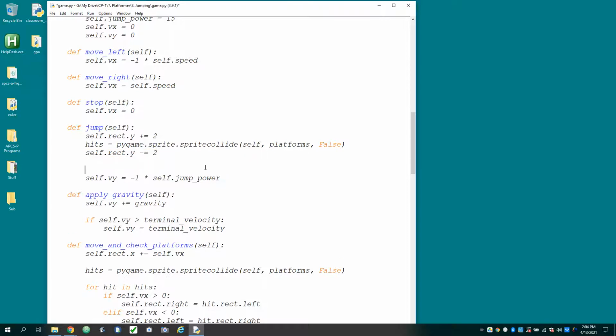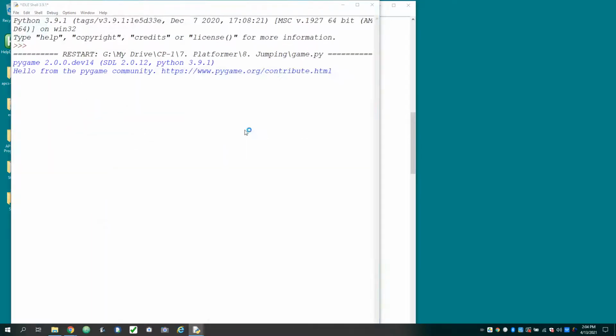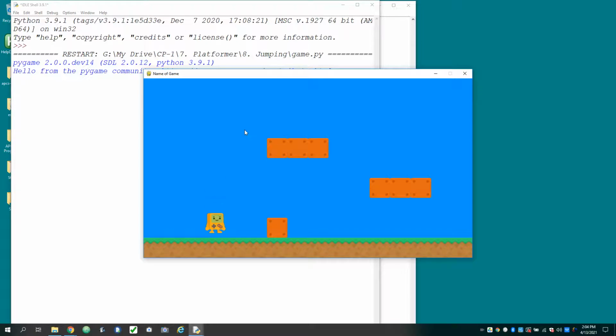And so now what I get to do is say if the length of the hits is greater than 0, we'll jump, and otherwise nothing will occur. So now we can't jump unless we happen to actually be standing on something. So let's see if it works. Okay, I can jump there, and I'm pushing it while he's in the air, and nothing happens, and it seems to work on all my other platforms. And okay, so we've got something.